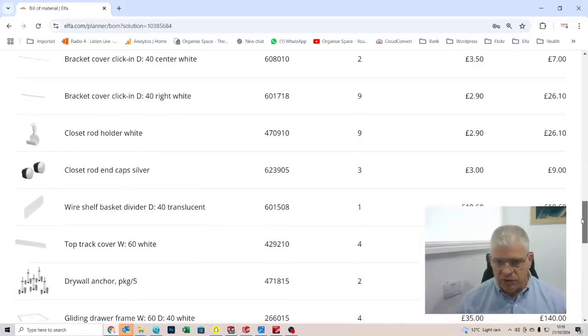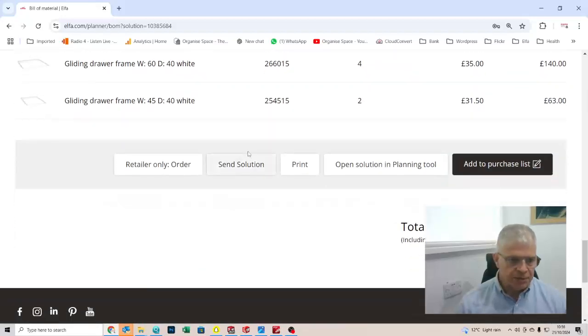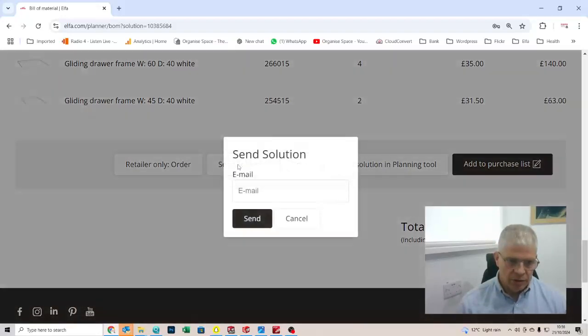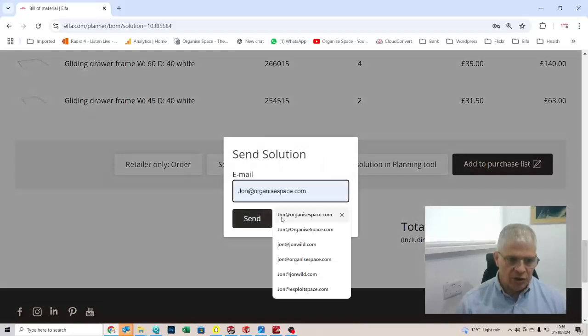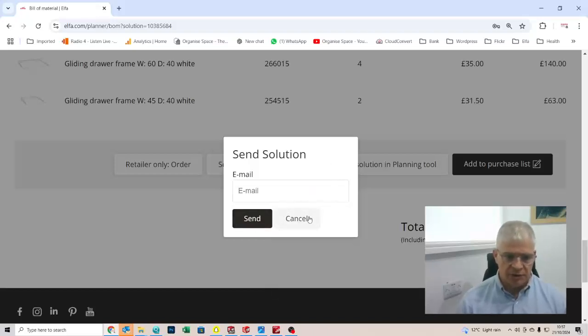So now, from my point of view, this is the important bit. Let's assume you want to buy at this stage. Send solution. So we're going to send our solution to john@organizedspace.com. I'll receive that at my end. I can then get in touch and we can talk about shipping addresses. I can give the design a bit of a sanity check for you. That's just a nice simple way of starting that purchase process.